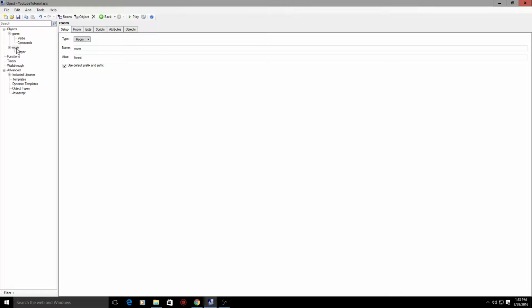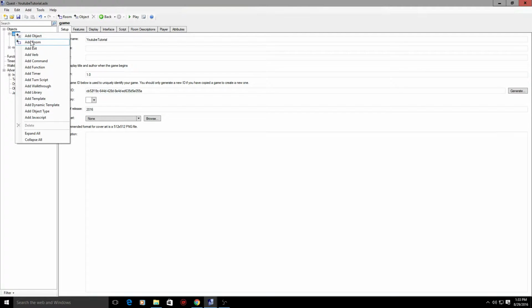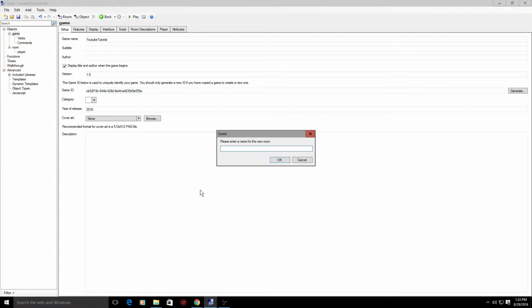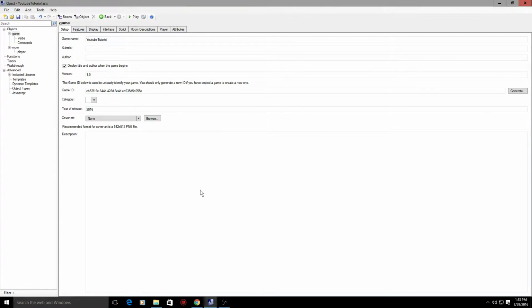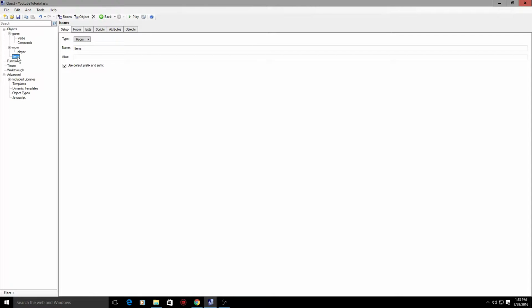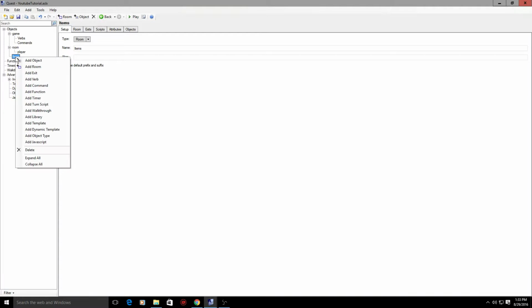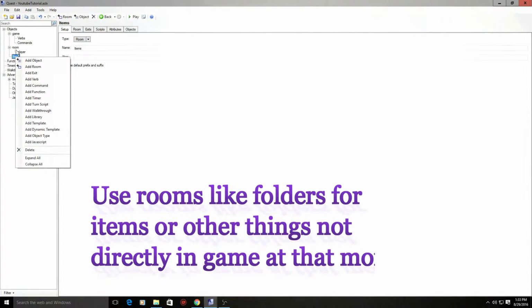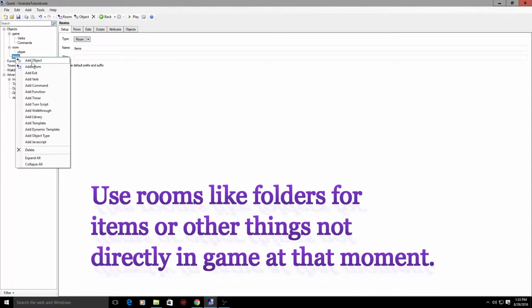So let's begin. This is what I like to do. I like to come up to my game and add a room, and I like to call this one items. This doesn't necessarily have to be a room that you can go into or anything like that. I like to use these rooms to store items that I don't specifically want in a room right away.